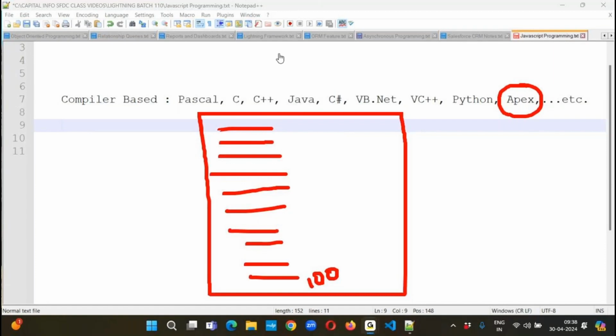Upon compiling the code, it will check the syntax line by line. First line syntax, correct. Second line, done. Third line, done. Fourth line, done. In line number 10, for example, there is some syntactical mistake. It will identify that there is a syntactical mistake.